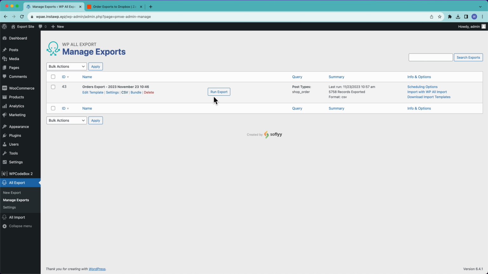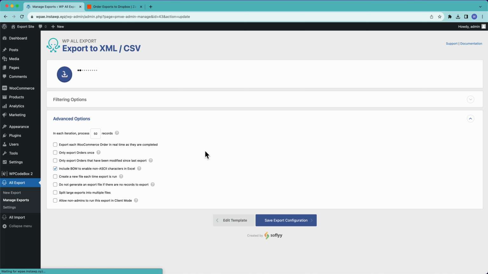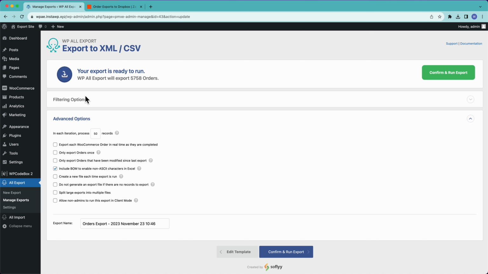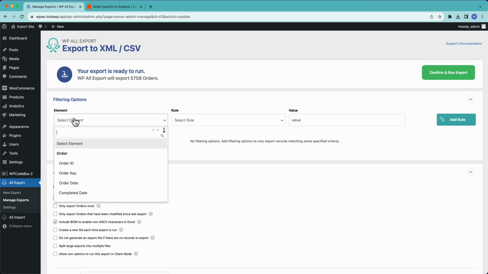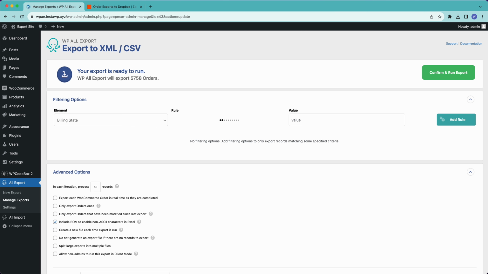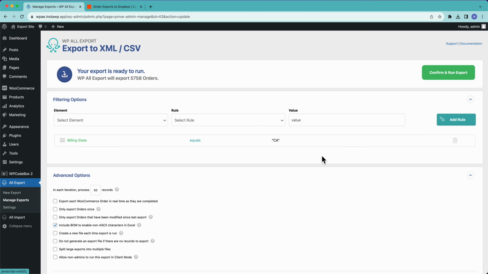And what we're going to do now is we're just going to add a quick filter in here so we can see the difference between the two files. So I'm going to filter these, and I'm only going to export orders that have a billing state equal to California. So I'll add that rule, and you can see here, now we have 623 orders that are going to be exported. So I'm going to confirm and run the export.